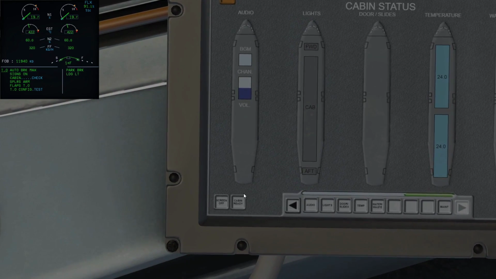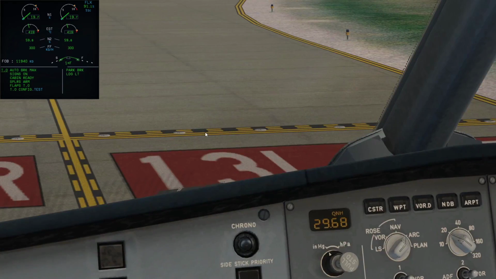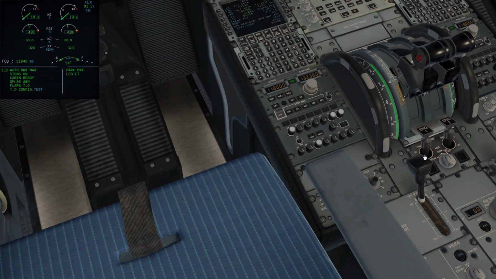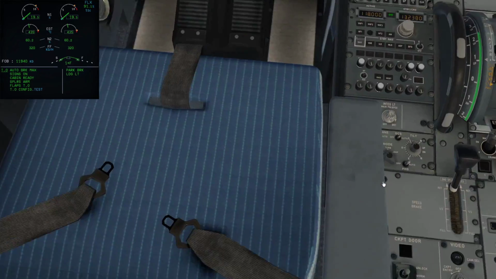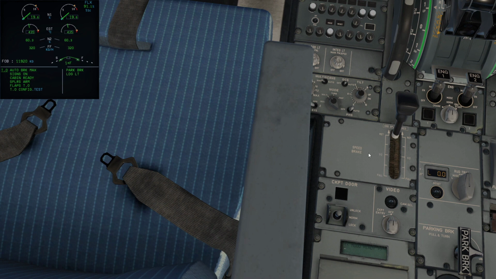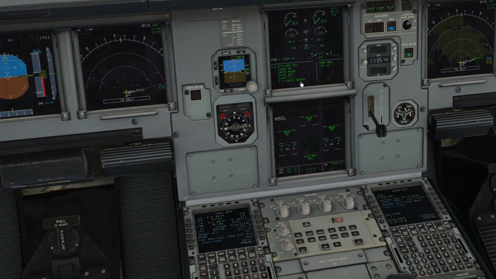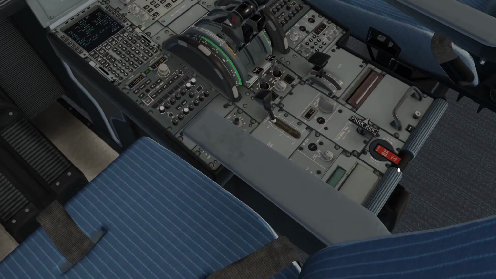And now we need to go to cabin ready. Yep. Alright. I don't know what that is, but let's go put the terrain right there for the first officer. Everything looks fine. TO config normal. We are good to go.